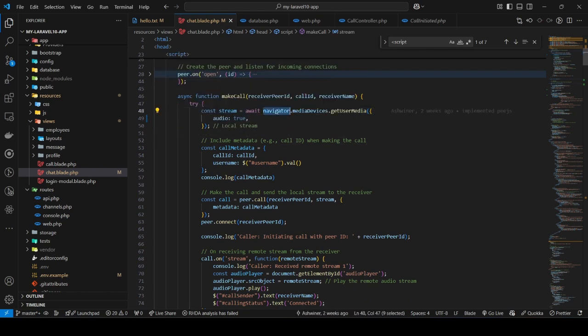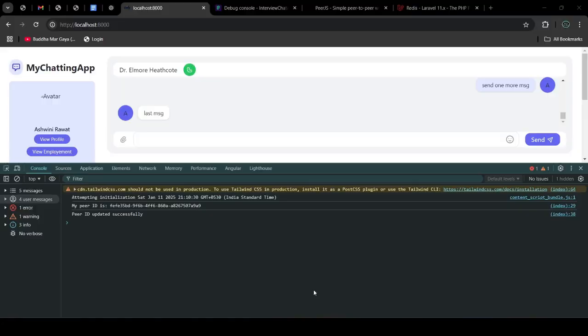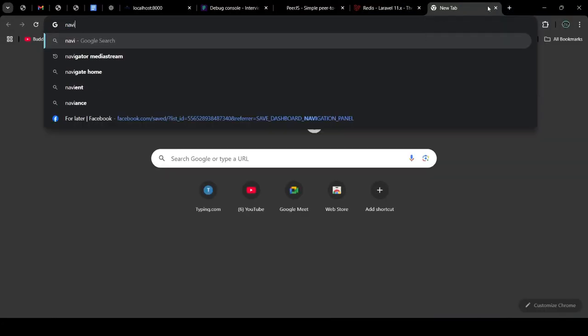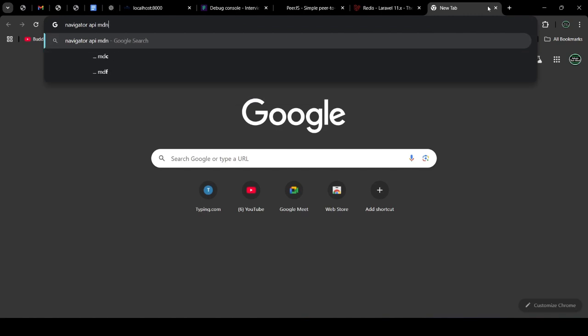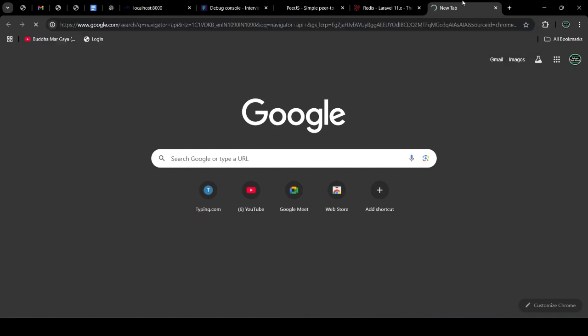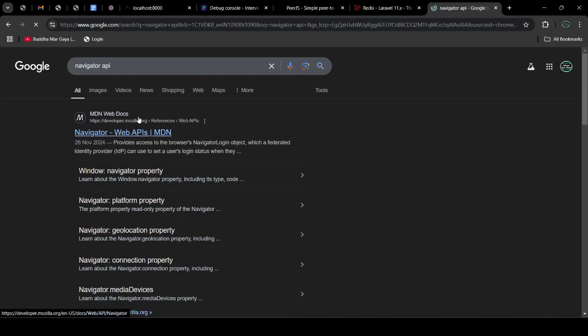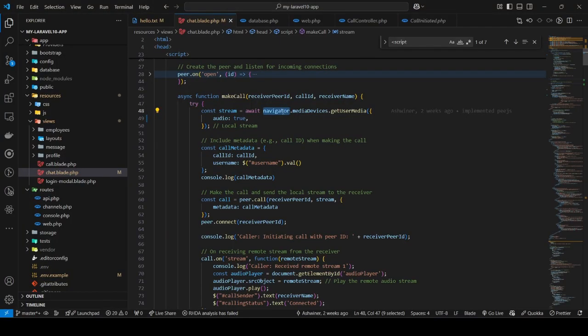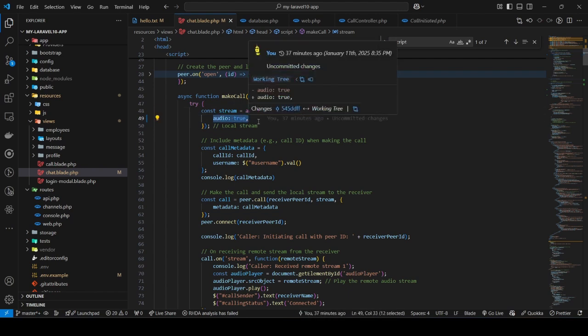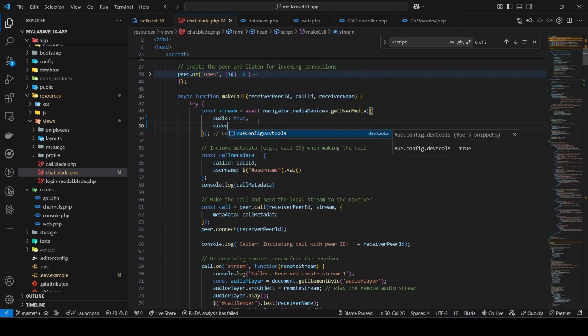And if you want more information about this particular thing, you can go to the Mozilla developer or Mozilla docs regarding the navigator API. Let me show you. So you just need to go navigator API MDN, and we can write navigator API. So you can just refer to this particular documentation, which is by Mozilla, to understand about the navigator API, right? So navigator or media device dot get user media. This particular method is used to get the current audio stream. If you want to build a video calling application, you can just pass video also here. But right now we are just using audio, and we just need the audio stream.